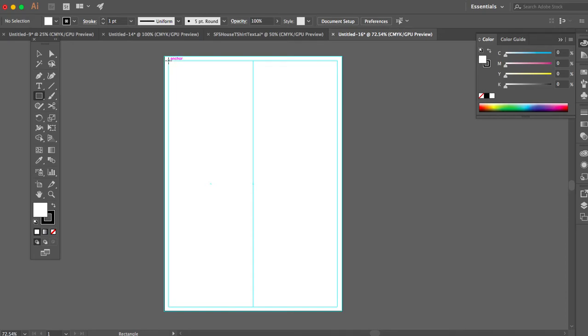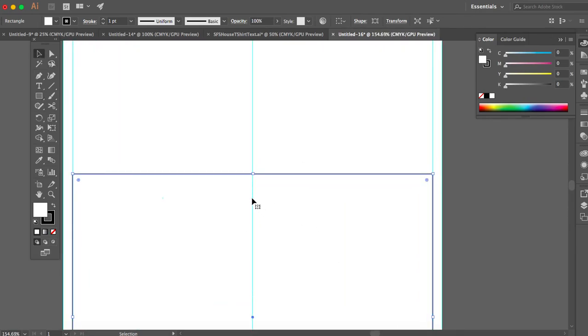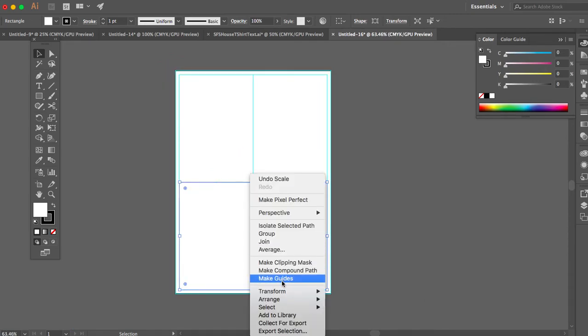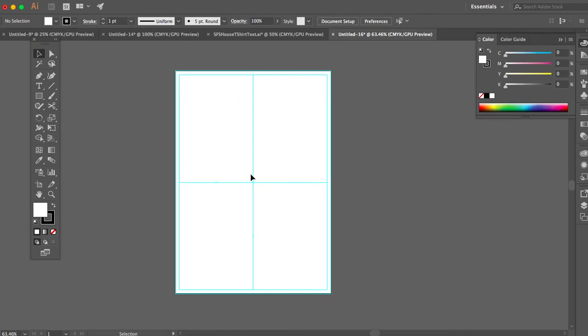Maybe I want to know where the center of my page is, both vertically and horizontally. You can see there's a little X here that tells me that, and it also turns purple and says intersect to let me know that I'm right in the middle. So I have my page now divided into four equal sections.